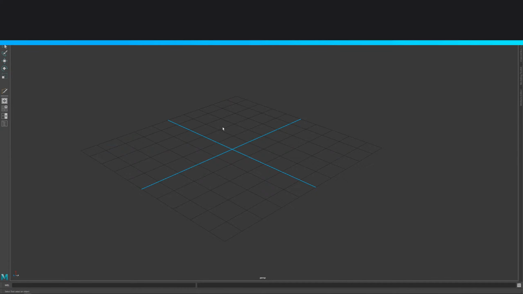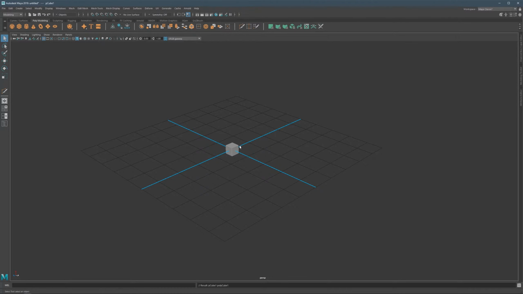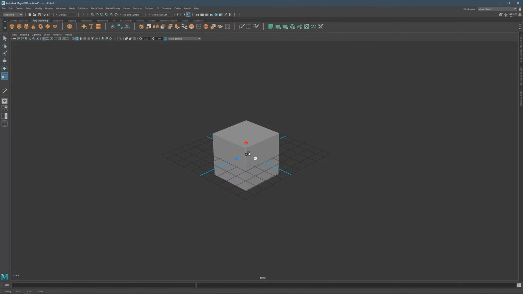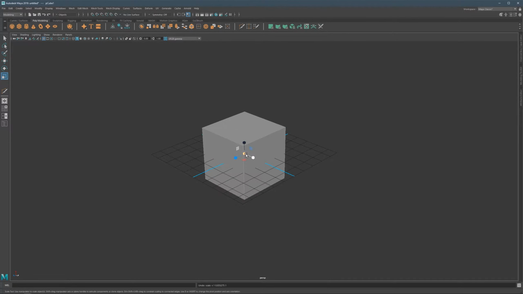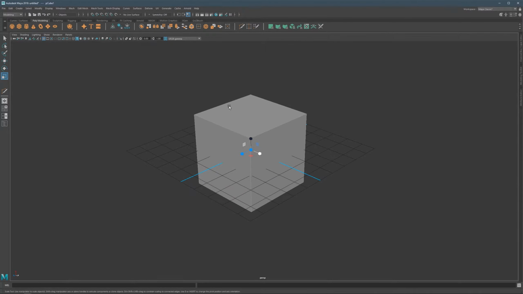Our next operation is going to be duplicate special. So let's just again begin with a very, very simple object just to cover the very basics of this operation. But first, I just want to also cover some of the ways that we can create duplicates in our scene.